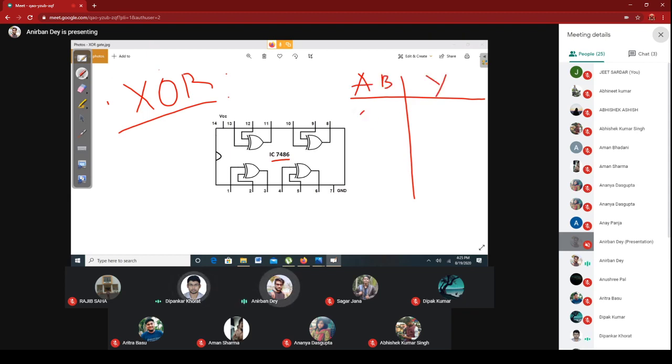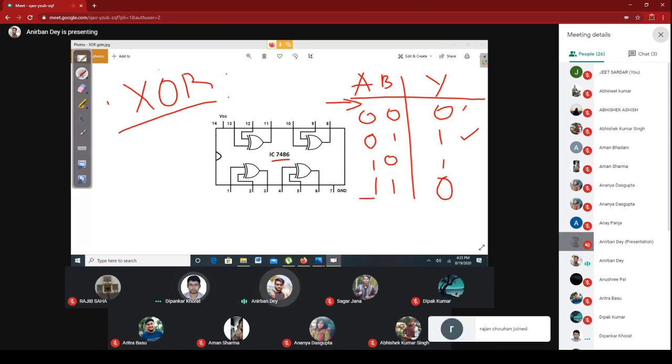XOR logic are like this. If A and B are two inputs, 0 0, 0 1, 1 0, 1 1, this is 0, this is 1, this is 1, and this is 0. When you see odd number of ones in case of input, the output is 1. Even number of ones, output is 0. See here, no ones are there. No ones means even number, 0 is an even number, you can say that. So it is 0. And here two ones are there, so it is 0. Odd number of ones, you get 1 here. This is the XOR logic.